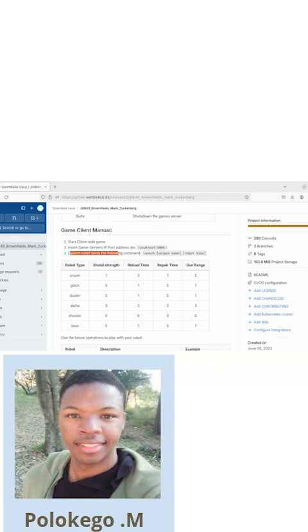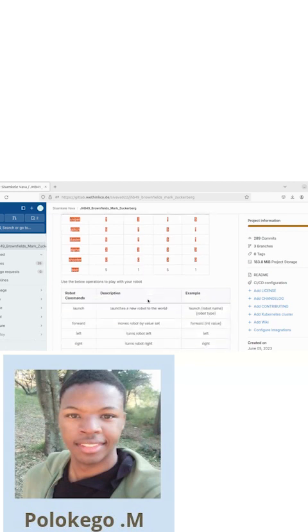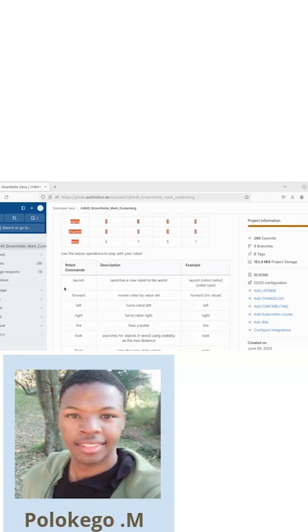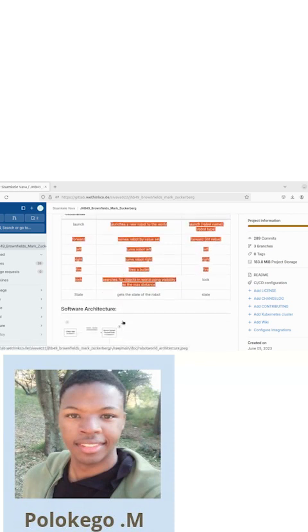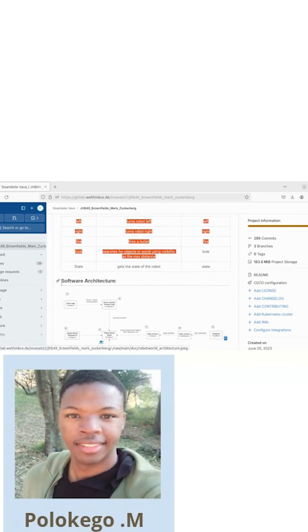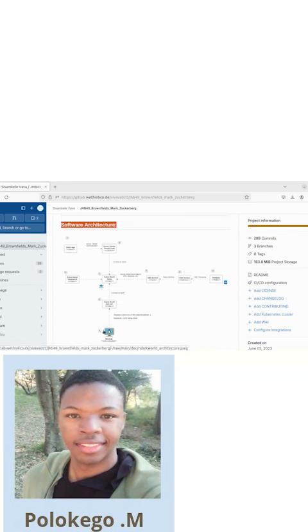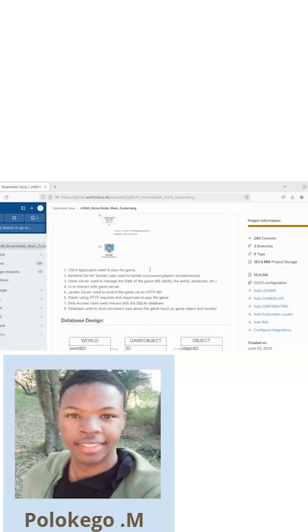commands that you can execute once you successfully run the client application, all the different robot models that can be used in conjunction with the launch command, all the different commands such as forward, left, right, fire, look, state, the software architecture, which pretty much is a model of our repository. So each part has its own unique operation. This is a concept we call separation of concerns. It's also used in SOLID programming. And there are further details if you'd like to know.